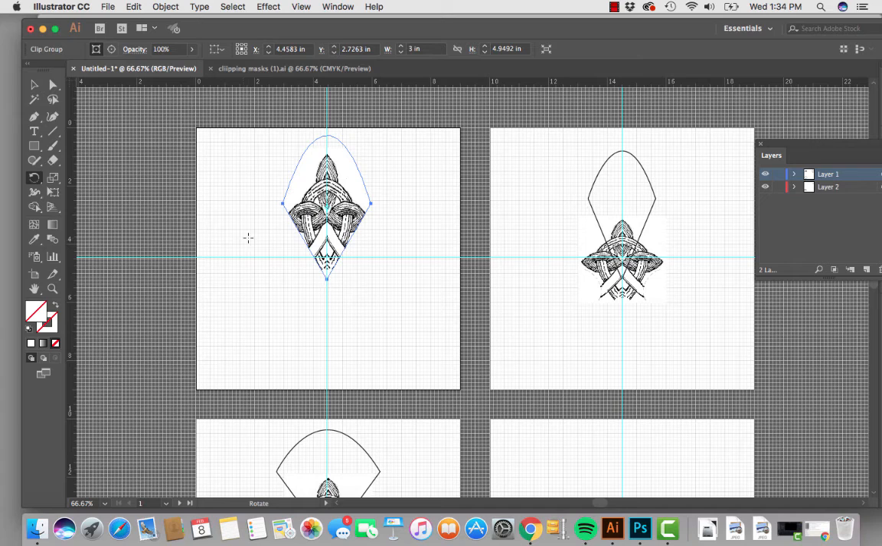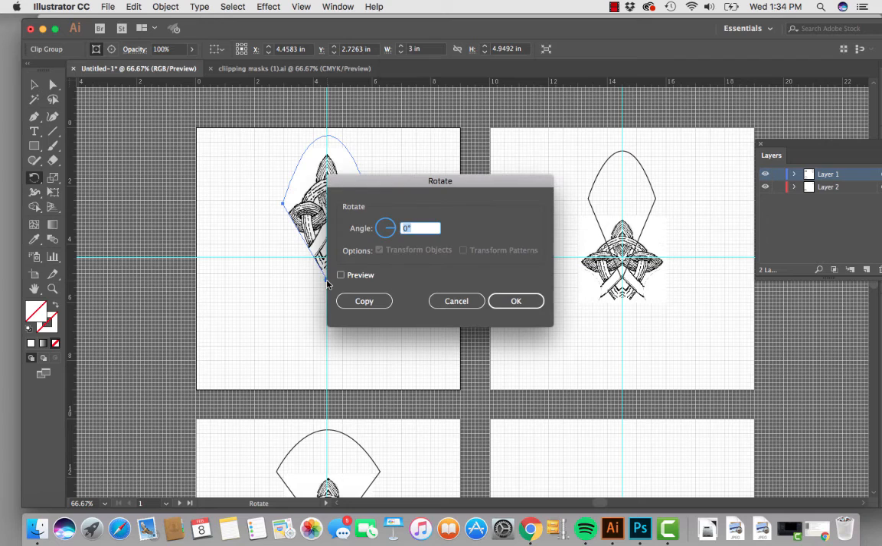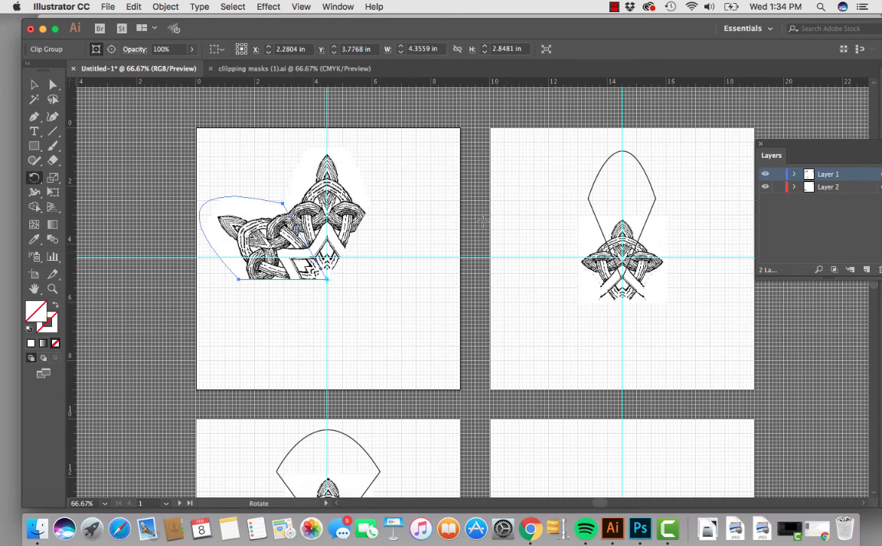Now we want to rotate that copy. So we select the rotate tool and then hold the Option key. With the Option key depressed, I select the anchor point, and this little dialog comes up. Release the Option key, type in 60, and then hit OK. You can see what it does is it rotates that copy.